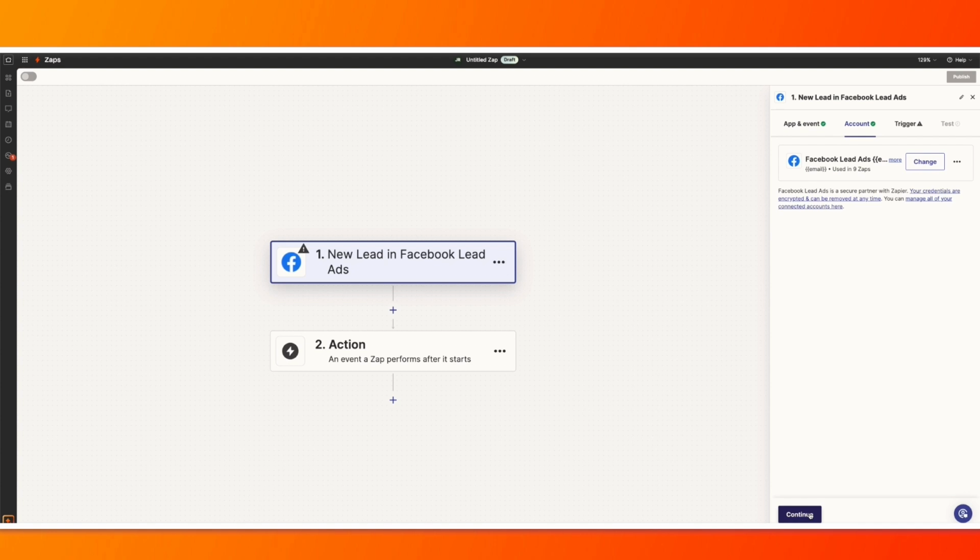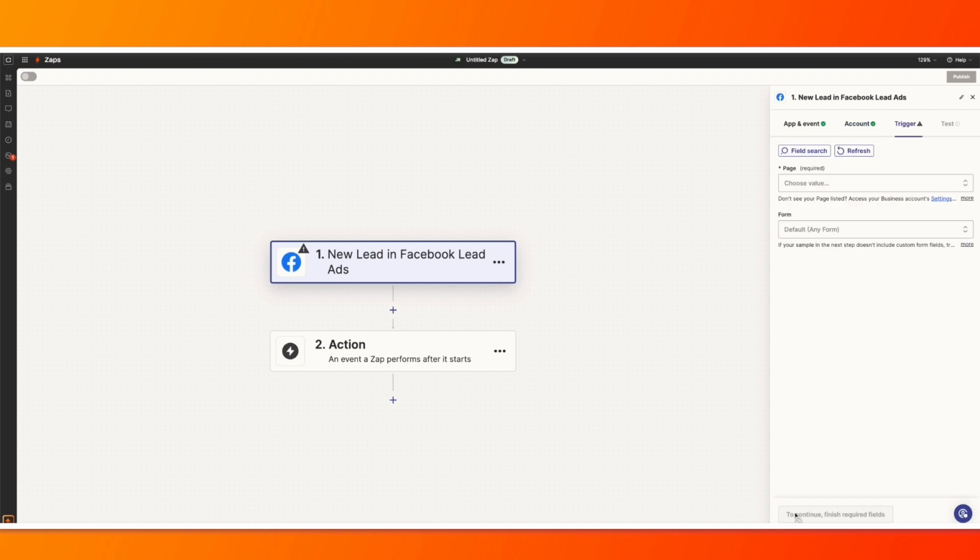We're gonna go to continue. And we have the Facebook lead campaigns, all of our other campaigns already connected. So we're gonna go to continue as well. Now, if you're not connected already, all you have to do is just log in. It's very simple. It walks you right through it.